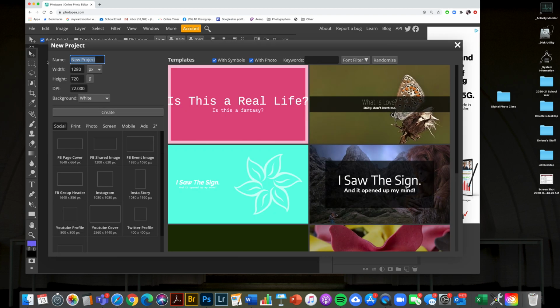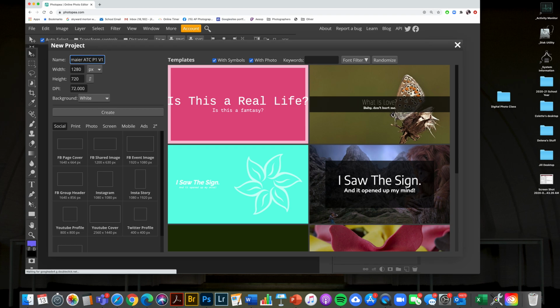All right, so first off, we're going to name our project, and we have a workflow that we follow every time. So we're going to always name our project our first name, our last name, the name or abbreviation for the project. In this case, it is the Artist Trading Card Project, so we're going to call it ATC for Artist Trading Card. And then we will put the period number, whatever period you happen to be in, and you will put the version. So I'm going to put V1 for version 1.